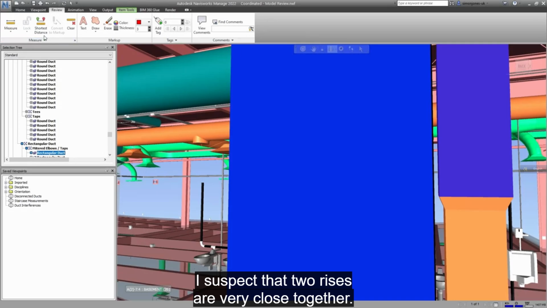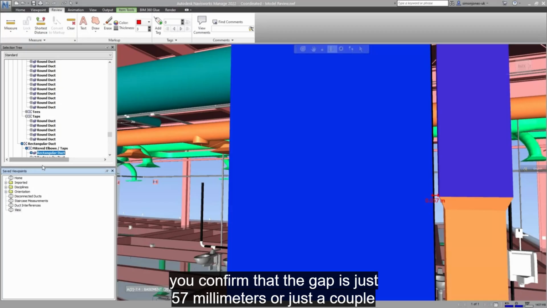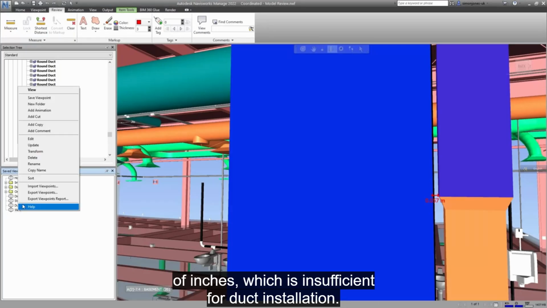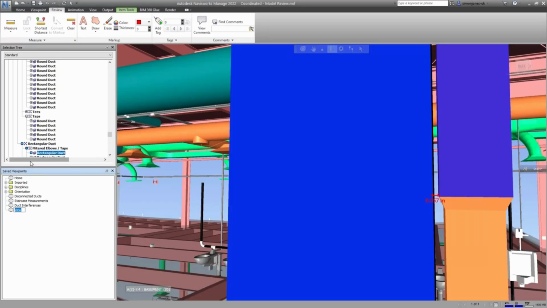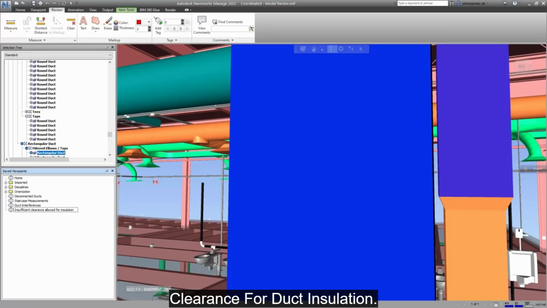As suspected, the two risers are very close together, and using the shortest distance tools, we confirm that the gap is just 57 millimeters or just a couple of inches, which is insufficient for duct installation. So we'll create a new viewpoint and call this one insufficient clearance for duct installation.